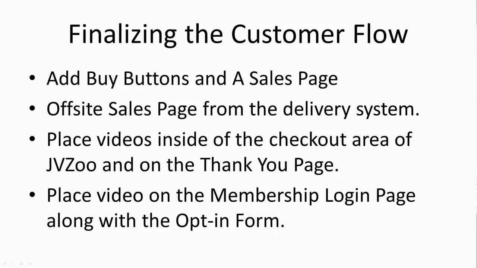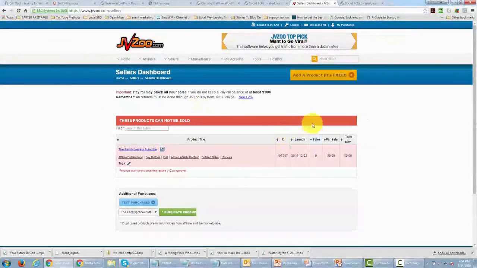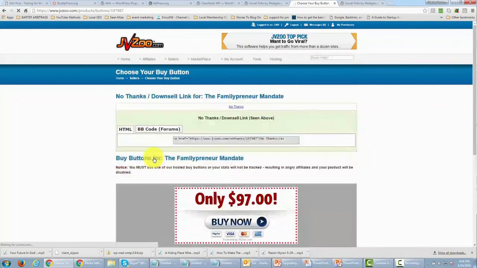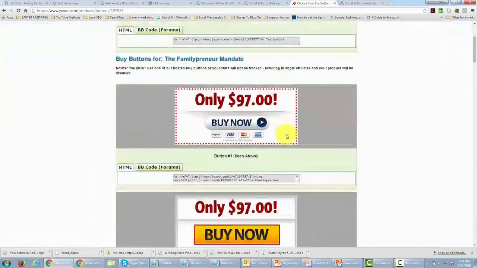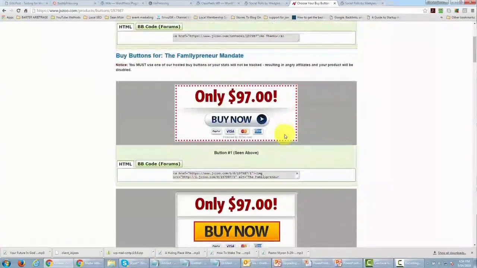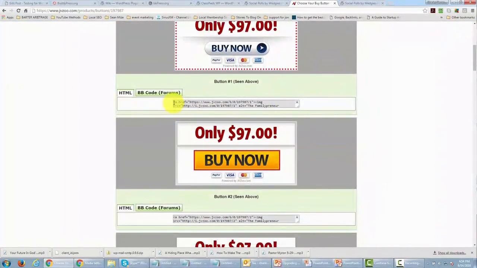So let's go and do some of these things in the actual places where they will occur. Now, we are back in the product area for JVZoo, and what we're going to do is grab our buy button. You'll see here on the product bar that you can actually click this button, and then you can go and get the buttons for your product.